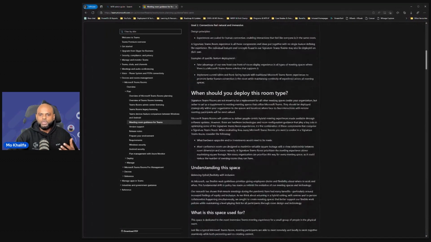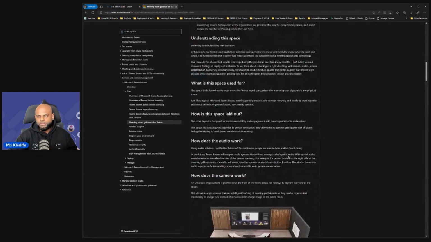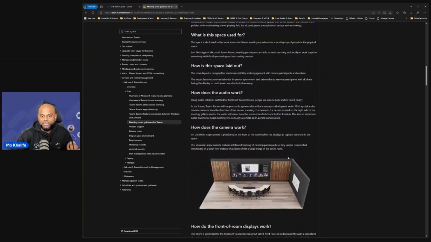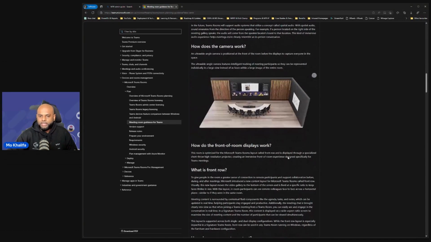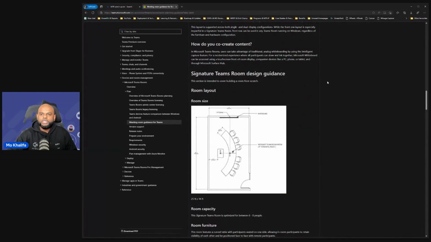So again, we provide that guidance across here around what the vision is for Microsoft, what makes a signature Teams room, and when you should deploy this type of room. And then more importantly, as part of a signature meeting room, it's much more than just the technology in the room. It's also understanding the space, the audio, the lighting, etc. How do the cameras work? Where should they be placed? What do the displays look like as well?